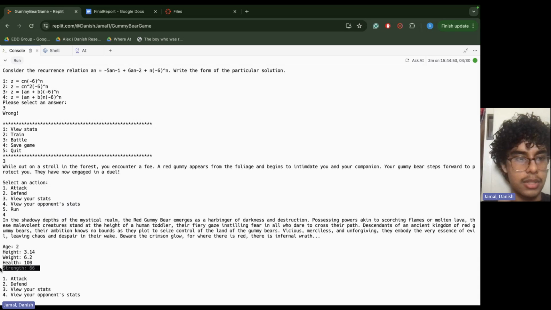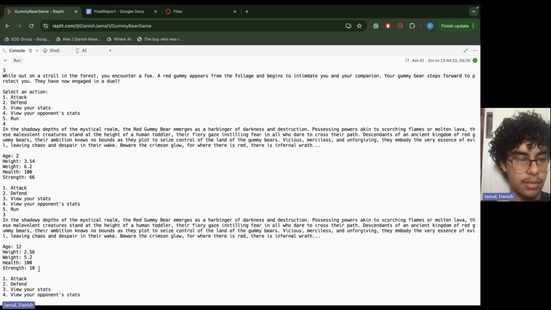But he's a lot stronger than me, so I don't know if you guys remember, my strength was 10. This guy's strength is 66. So yeah, actually I can view my own stats and I'll show you guys. So yeah, I'm pretty weak, because I haven't trained yet.